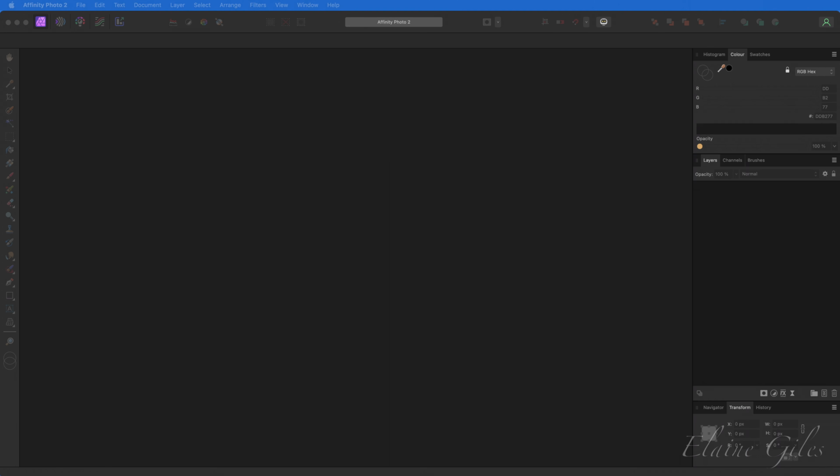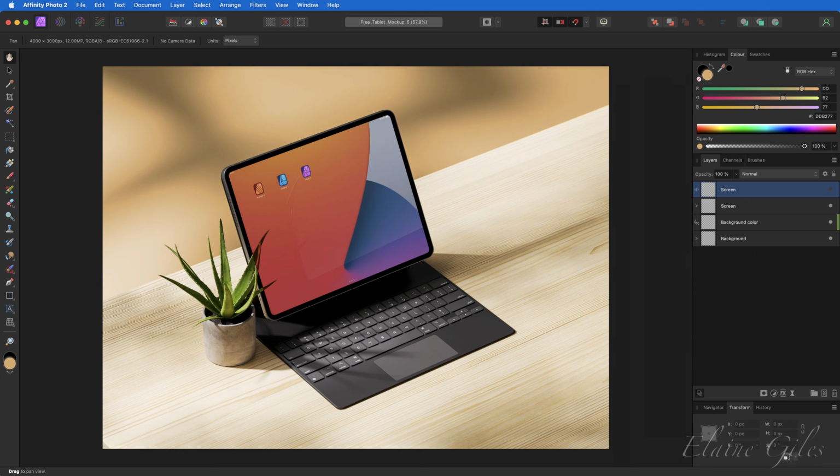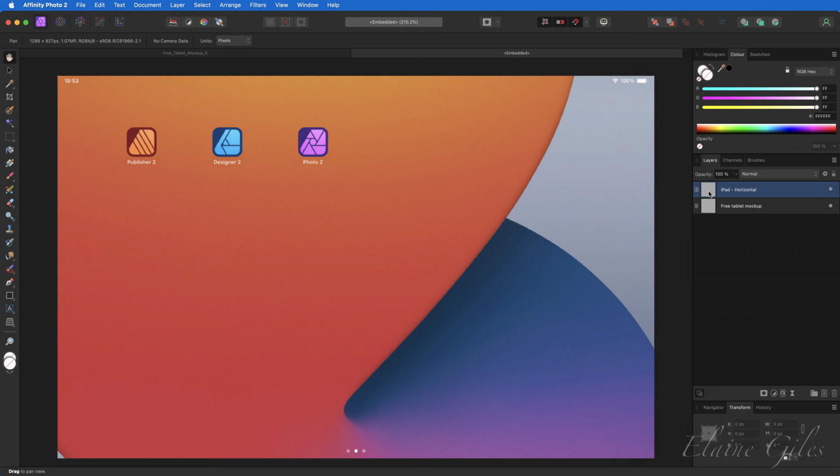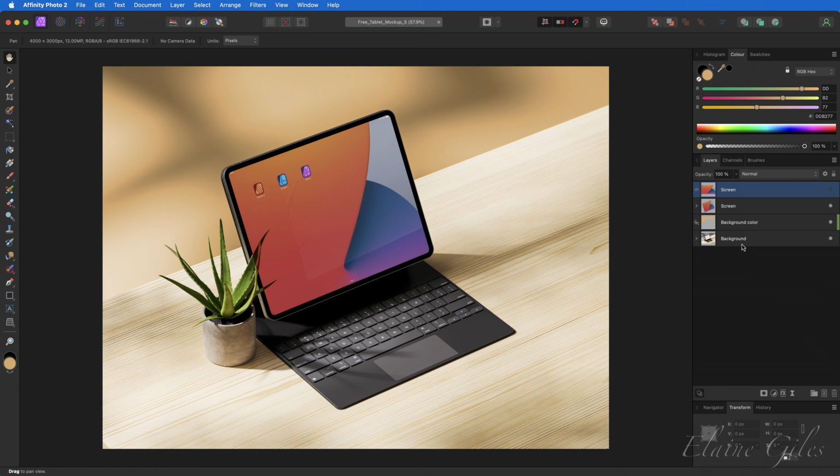Opening up that Affinity Photo format copy of that file and doing exactly what we have just done, which is go into the screen at the top layer and again toggle off the iPad screen. It didn't update. Yes, I think it should as well. But the fact is it doesn't, and there is a reason for that.